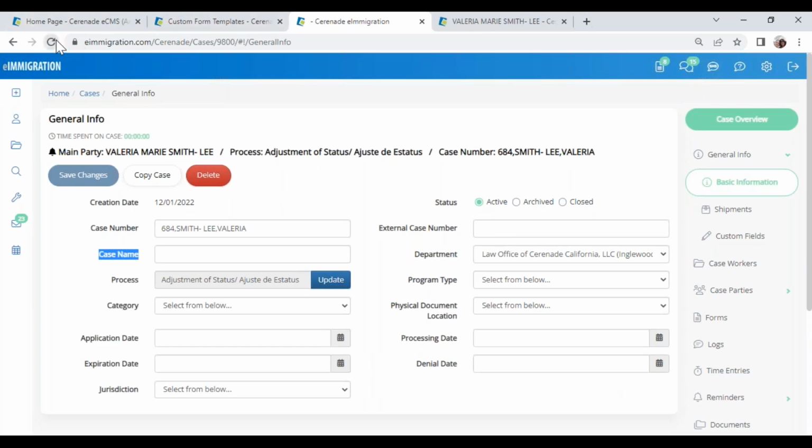Sorry, let me refresh. Okay, so that's what I did. And let me bring it back before I get in trouble. So you can relabel or rename the fields if you just go to the admin and go to messages.